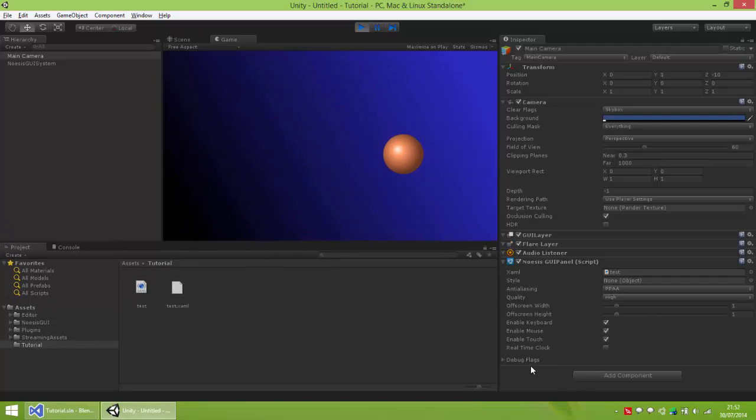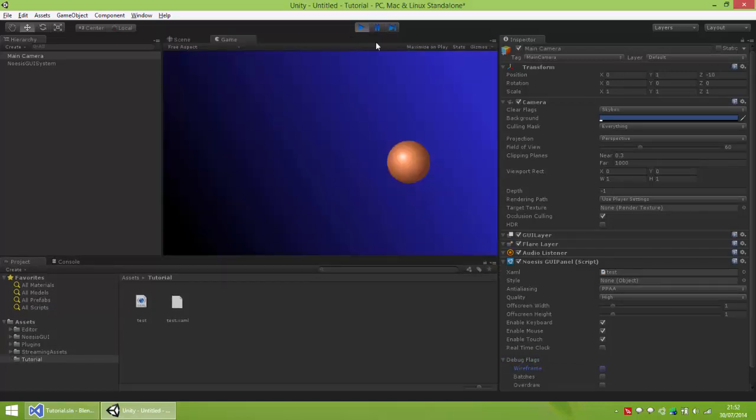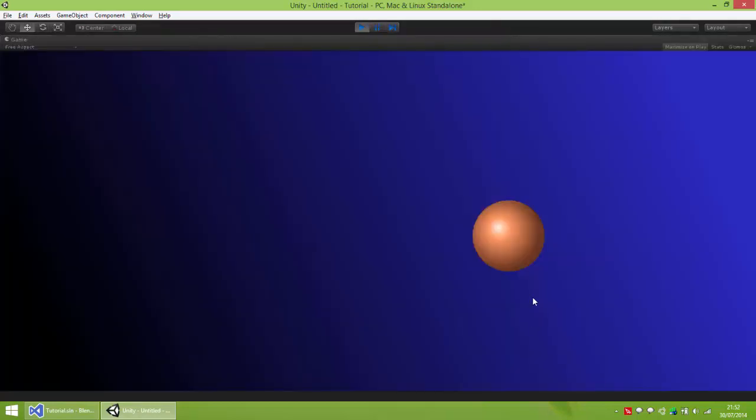NoesisGUI is a vectorial user interface. One advantage is that pixel-perfect interfaces are always displayed independent of the resolution. For example, let's maximize on play. As you can see, the circle is always displayed perfectly.